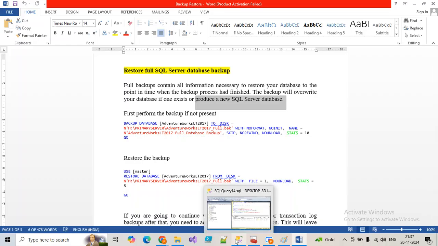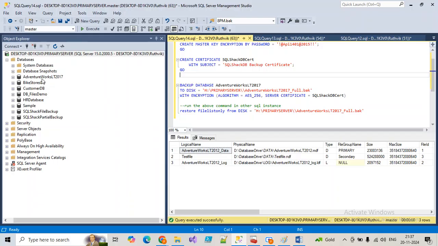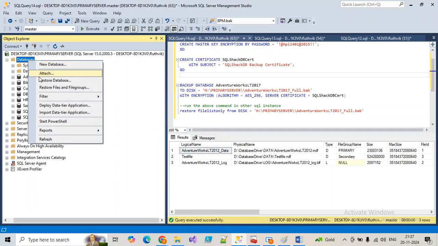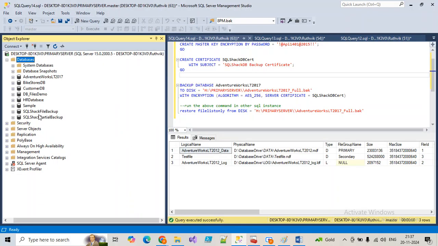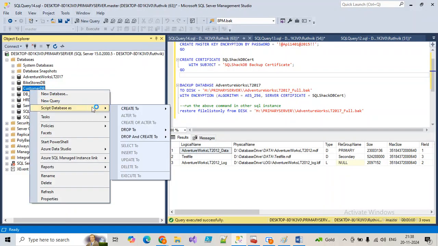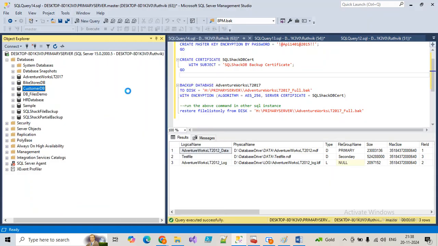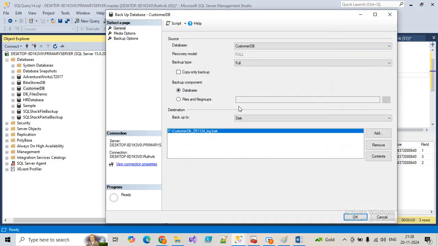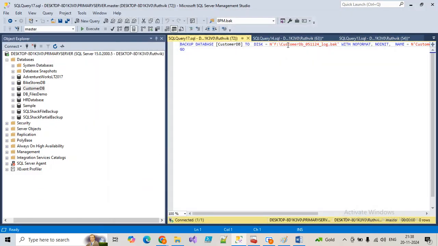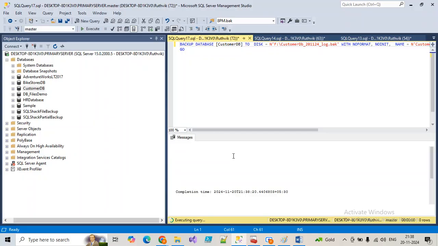You want to show me that? For example, I'm taking the customer DB. I will take the backup of this customer DB on the F drive. What is the date today? 2011. Okay, I took the backup.